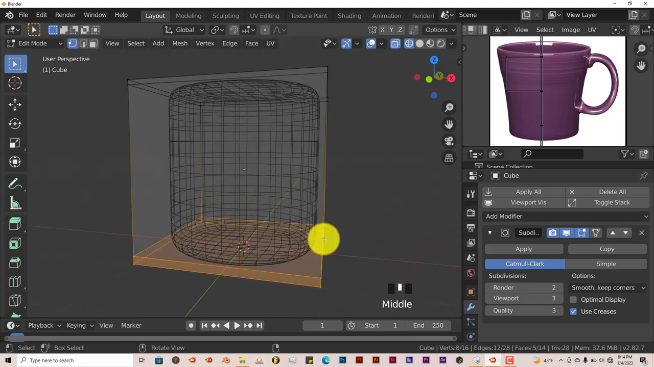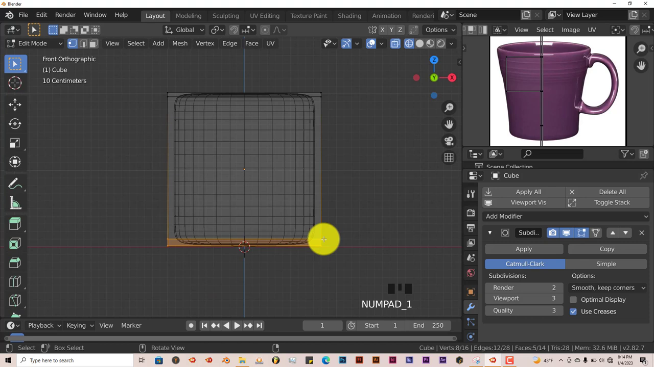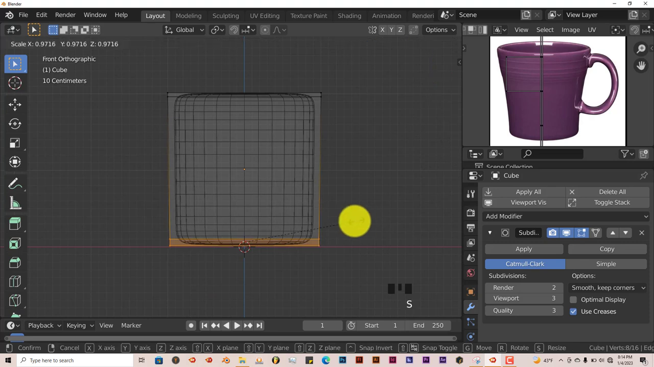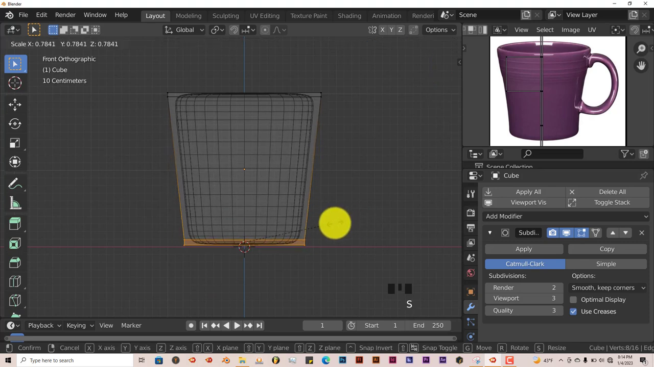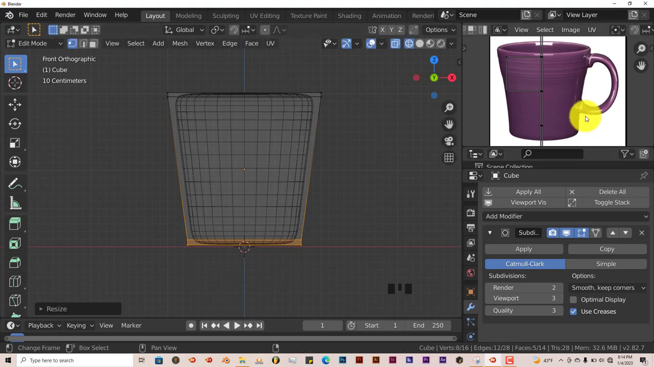Let's go back into the front position by pressing 1. We're going to press S on our keyboard and just drag it in. We're going to eyeball it, drag it in. Okay, and you can see that the cup is not like a perfect taper, so to speak. There's almost like a sharper increase from the midsection to the top.